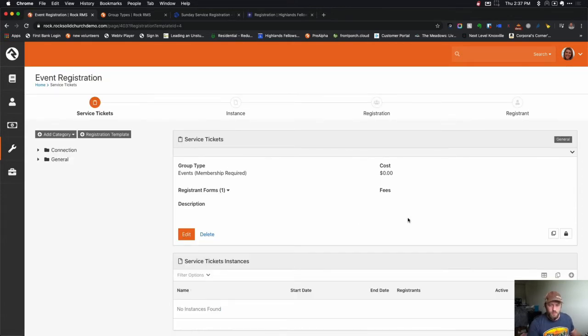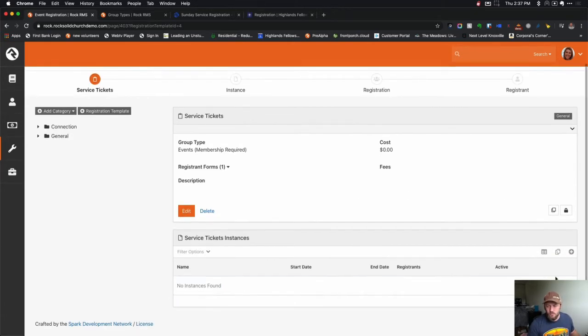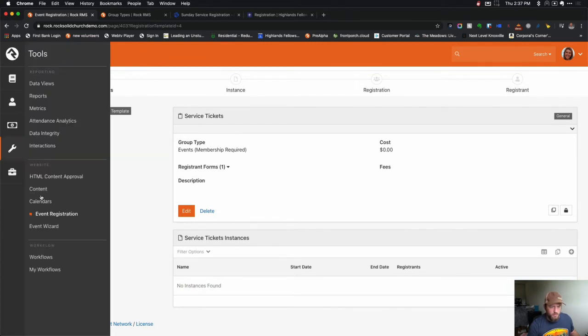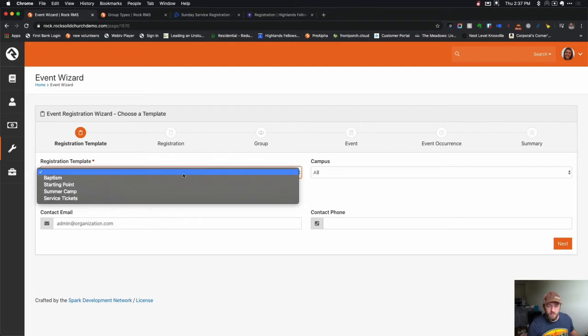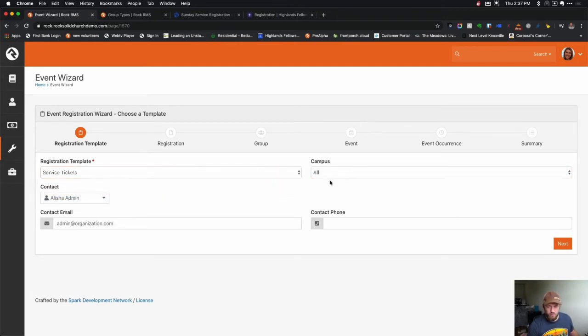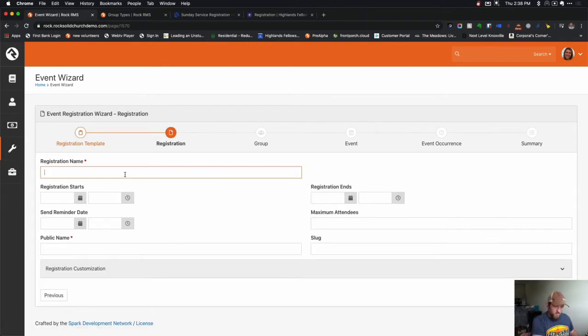Okay. Now, we're going to come over here to the wizard. And this is where things got really fast and I didn't expect it to. We're going to say service tickets. We'll pick a campus. Since we have one campus, we'll pick that. We'll leave it as Alicia. Hit next. The name. So the naming is super important to make it work with the Lava that we're going to put on the page.